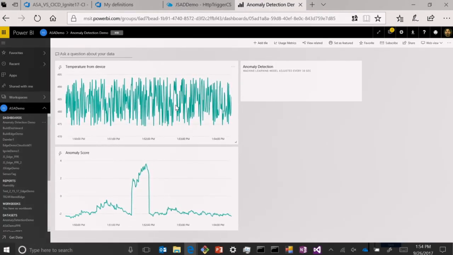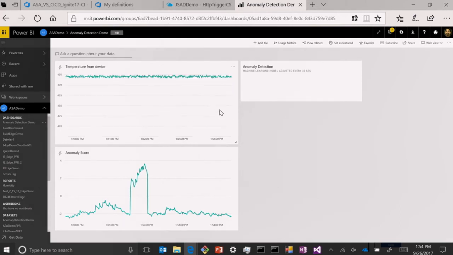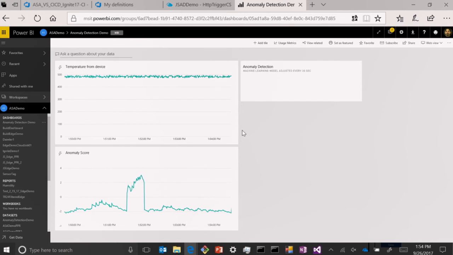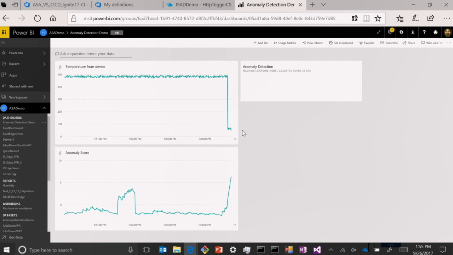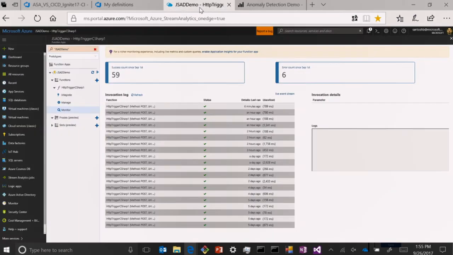So now the new normal is between 400 and 475. Suddenly the temperature is dropping. Let us hope that the anomaly score is greater than 4. It's a machine learning model. We always don't know what is happening internally, else we would have set thresholds. And in this case, it is going greater than 4. So what would have happened is the second part of the query, which says if it is greater than 4, called Azure functions, would have got kicked off. And this function would have been called.